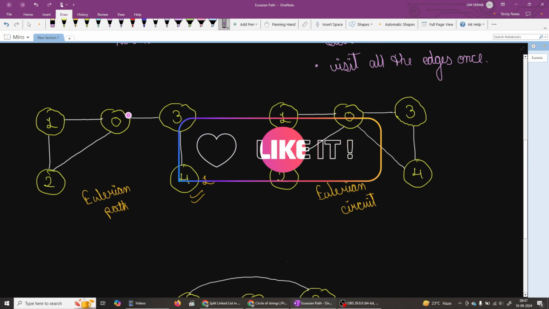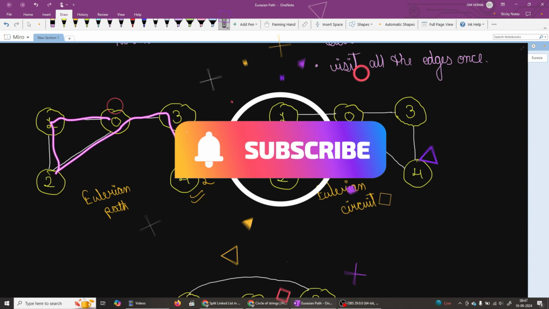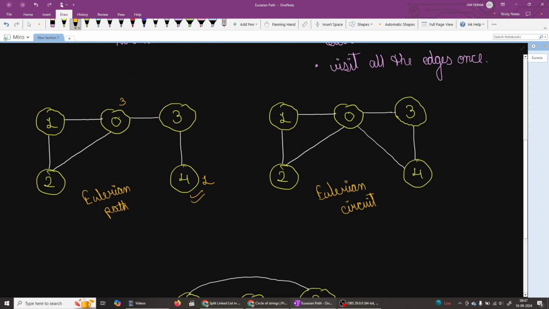Now let me start with 0. Let me visit this. We have also completed it and found the Eulerian path. Its degree is 3. What is degree? The number of edges connected to a particular node. Okay, we got the Eulerian path. Now let me start with this node 1. From 1, I can go here, either here or here. So let me move with this path.